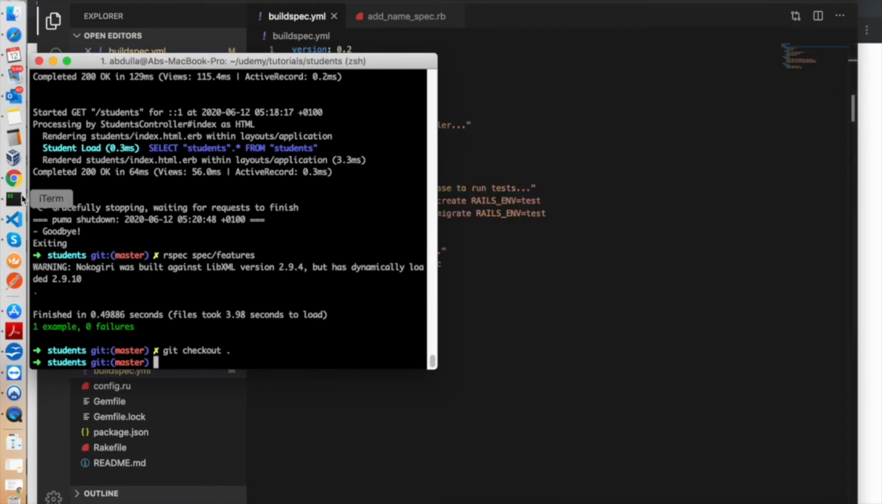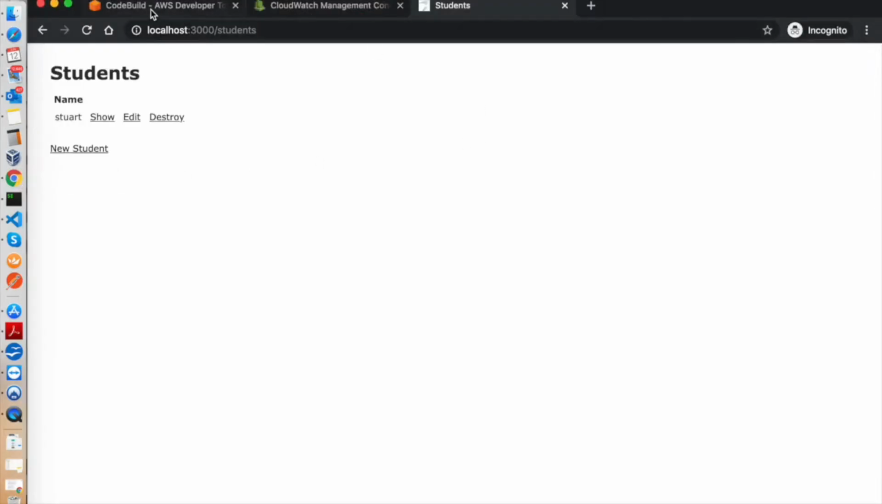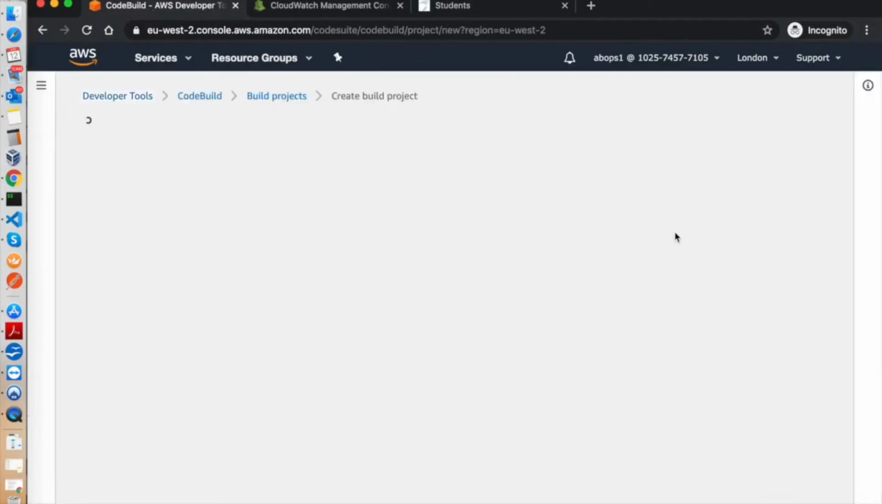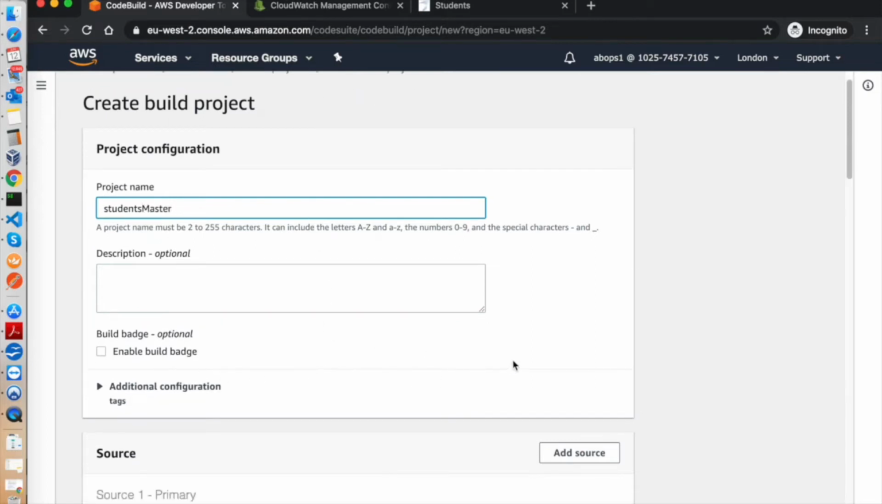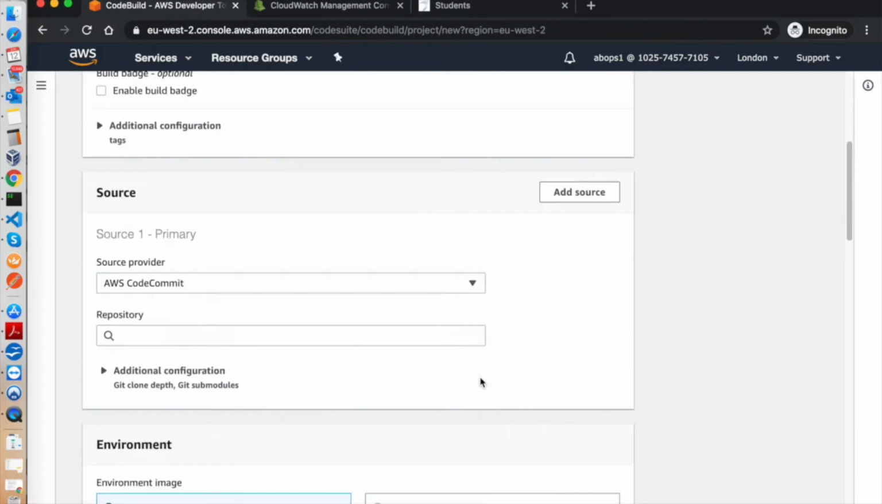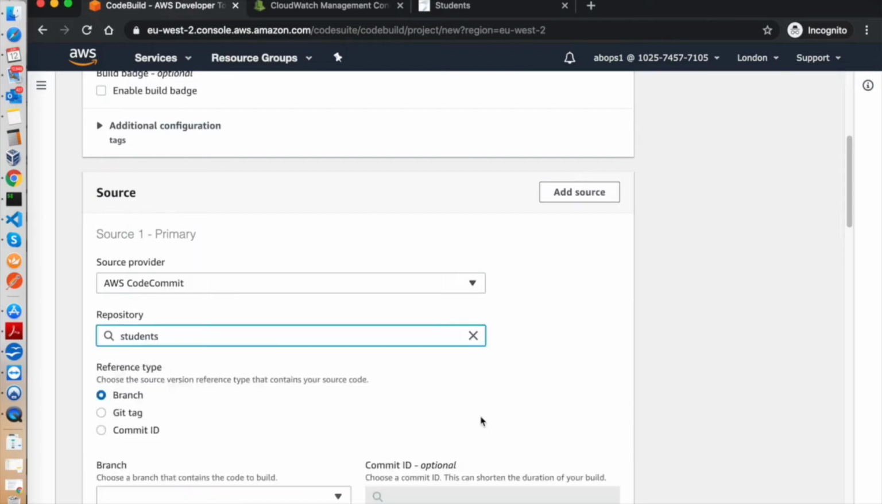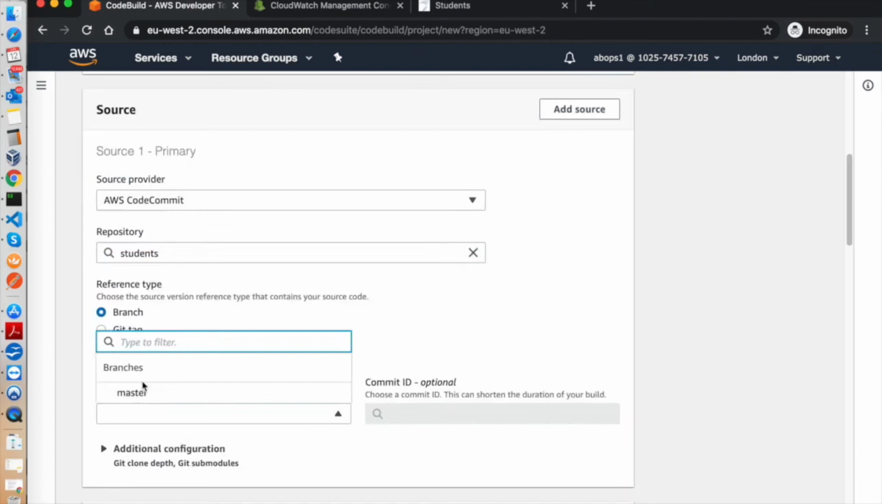And what we do now is we create a CodeBuild project. So we come over here, we create our first project, and we'll be testing the master branch. So we'll call it students master branch, and we'll be giving it a badge. We'll come down here. So our application is in CodeCommit, so we'll click that, and we want to test master.